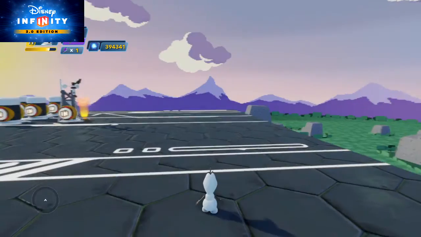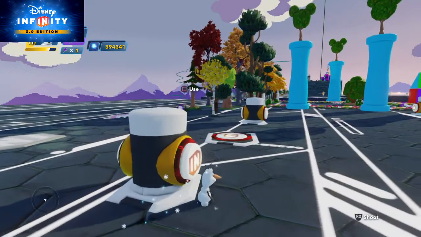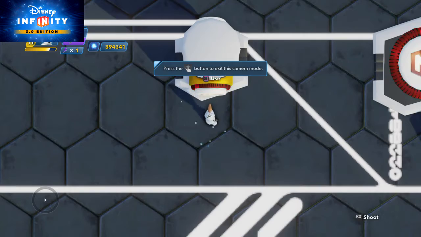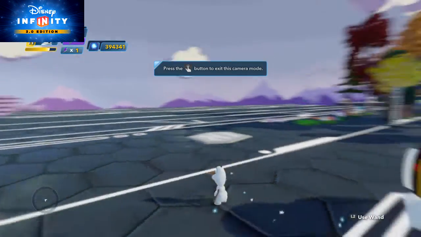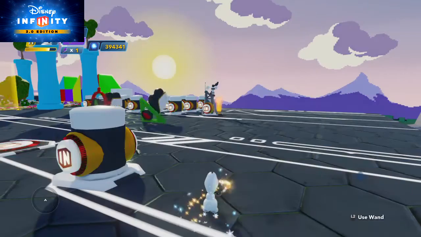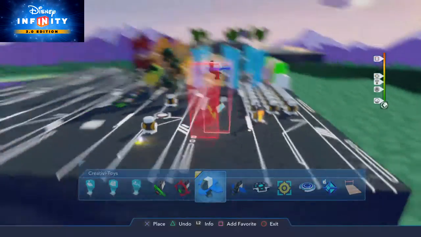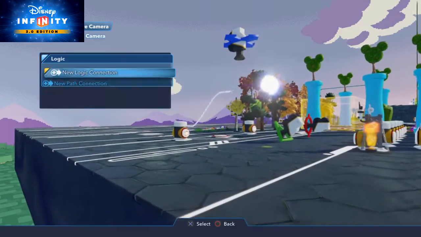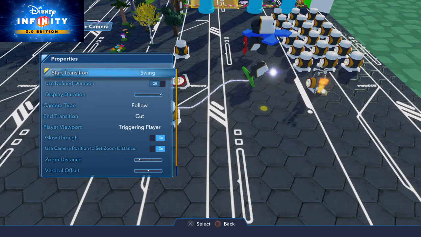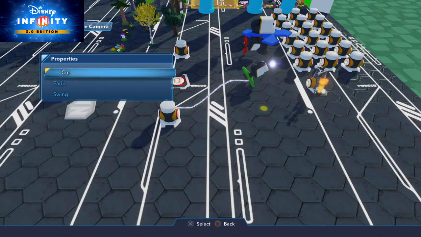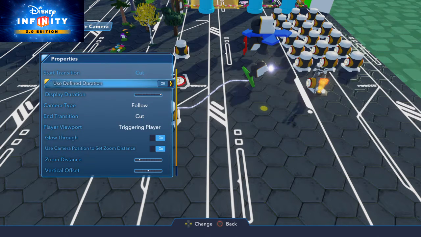So let's just exit out of this, push it. I think it's just going to do a cut. Yeah, all it did was just do a cut. And now I'm just gonna have that be set to cut because it doesn't do anything. This one is very buggy. Swing is very, very buggy on this one.